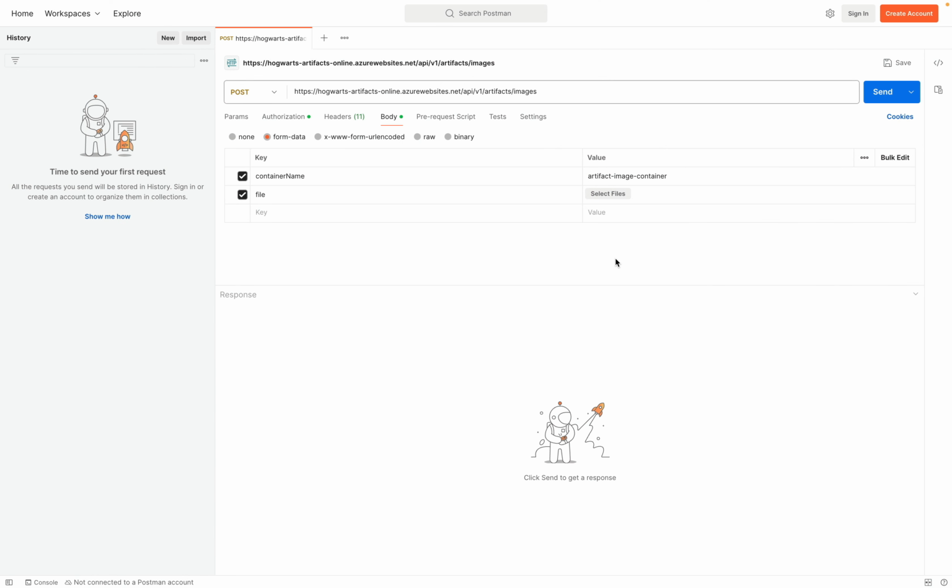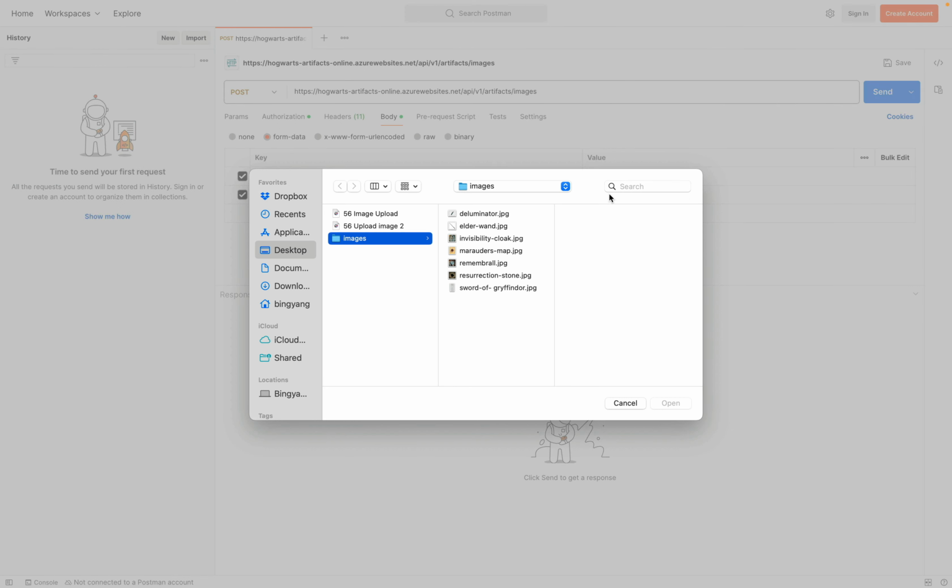Okay, let's test in Postman. As you can see the URL, this time we're making a request to the production server. I have already logged in, got the token, and put the token in authorization. In body, we checked form data, and here we're providing two values: container name, which is artifact-image-container, and also the file. So let's select a file. Now this time, let's upload the deluminator.jpg.